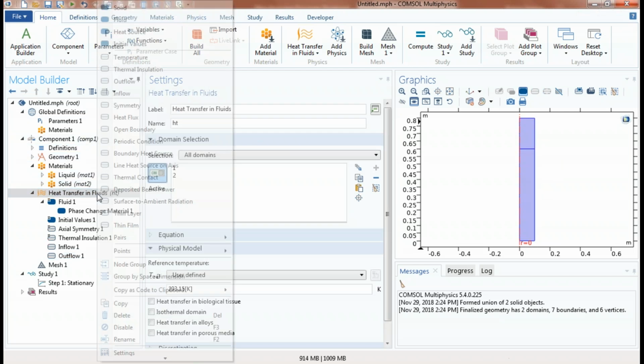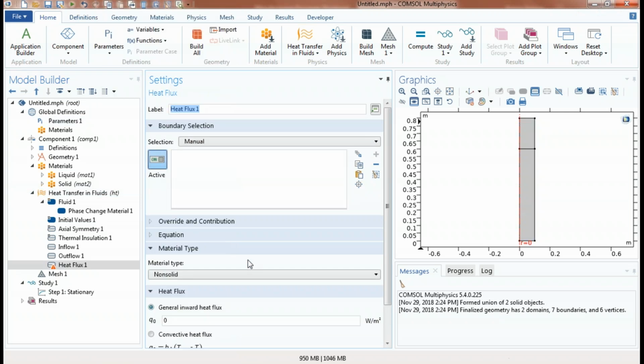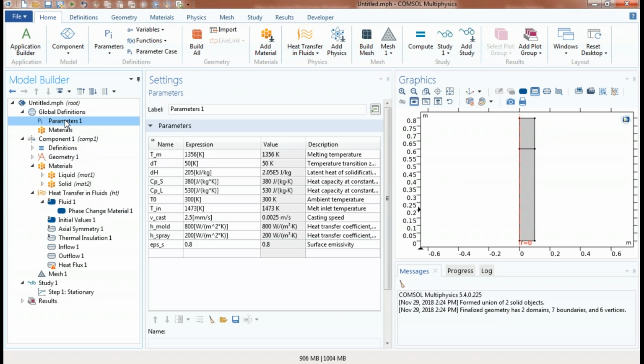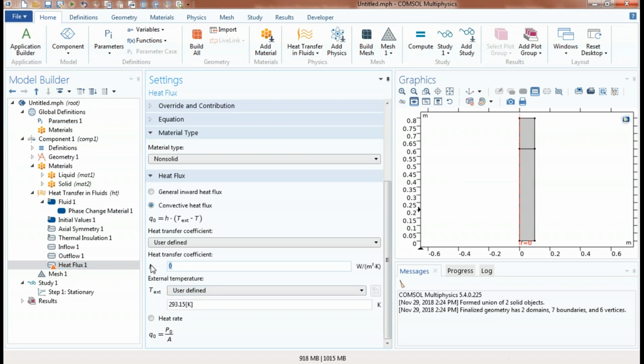Okay. So to do this, I'm going to start just by adding the heat loss to the mold here as a heat flux. I'm going to set this up as a convective heat flux using a heat transfer coefficient and an external temperature. That would be the temperature outside of the domain that I'm modeling, or the ambient temperature. So I have my heat transfer coefficient here, which I'm again just going to paste. And my ambient temperature here is 300 Kelvin, which again I've defined as a parameter. And I'm going to assign that to the model here.